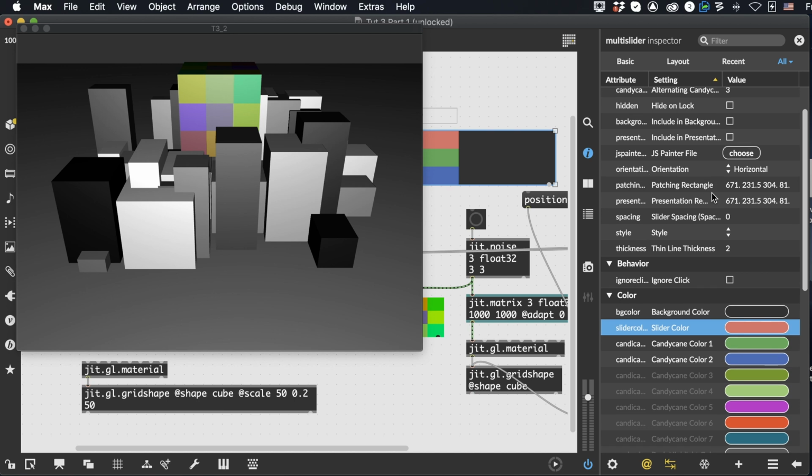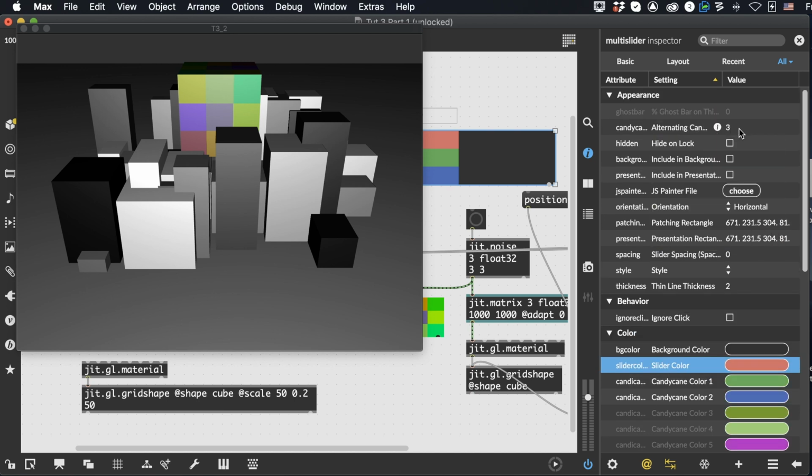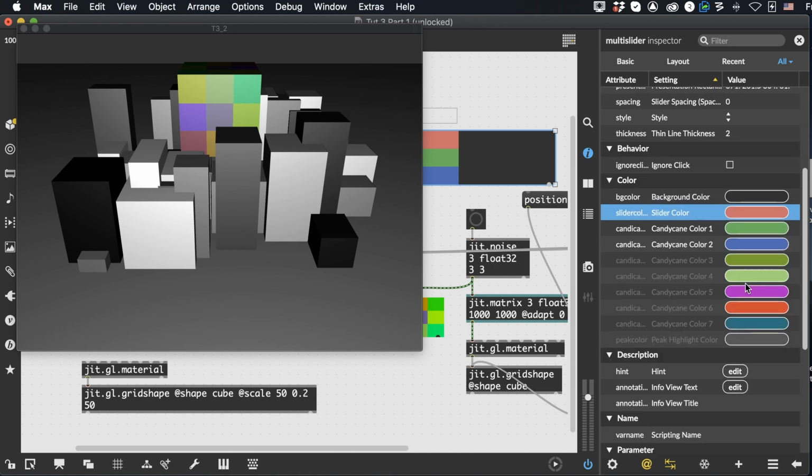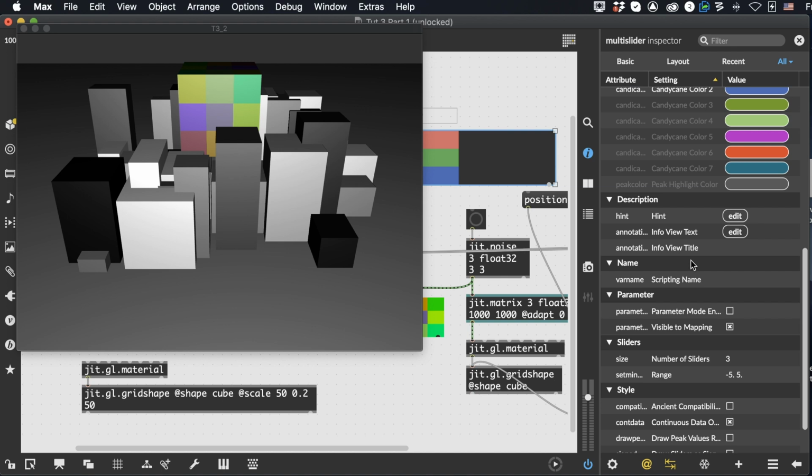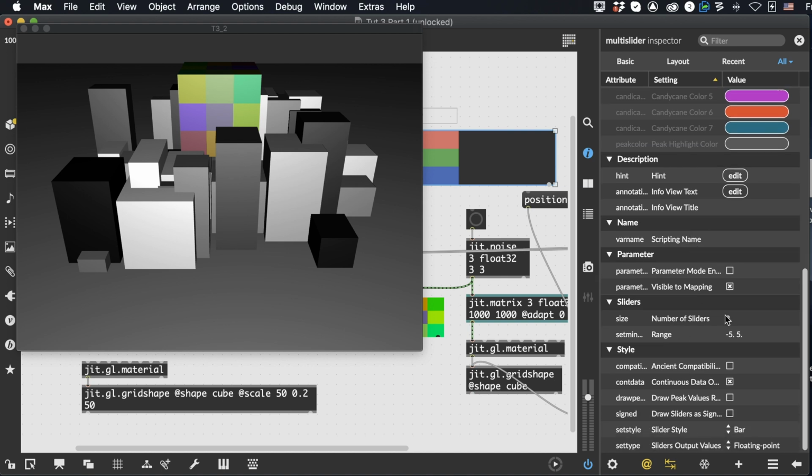Just to review one more time: alternating candy cane, 3, orientation horizontal, set your 3 candy cane colors to whatever you want. Number of sliders, 3. Range, -5 to 5. Continuous data output is checked. And slider style is bar. And the rest of the values will be set correctly by default.